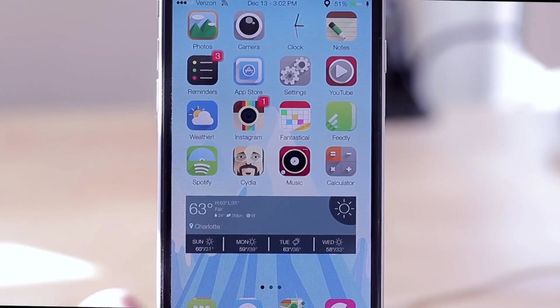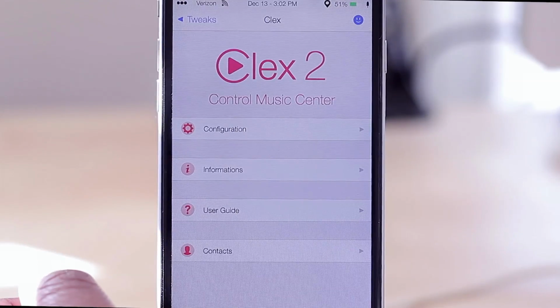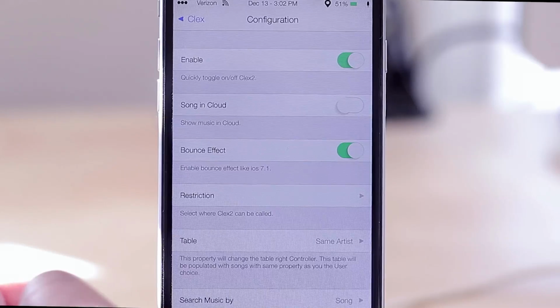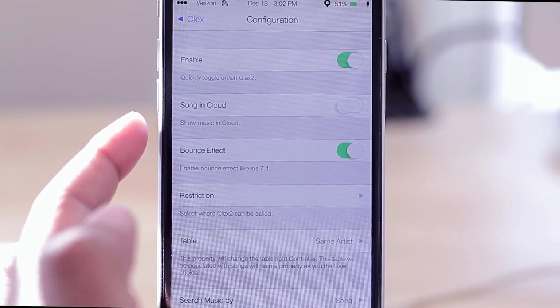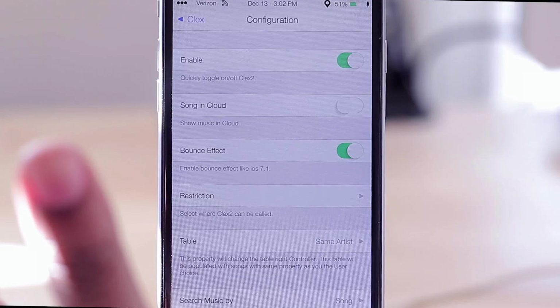And I'm going to show you the settings because this tweak does have a couple of settings that you can configure. So taking a look into the settings, we have the configuration tab here, which we're going to explore first. So your first option is to turn the tweak on or off. You also have the choice to make your songs that you have in your cloud visible or in all.